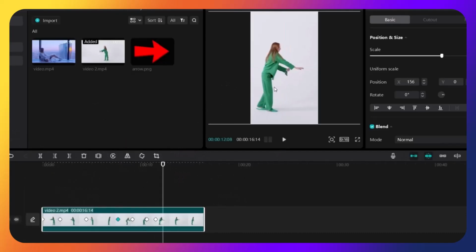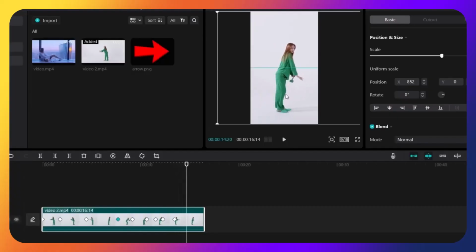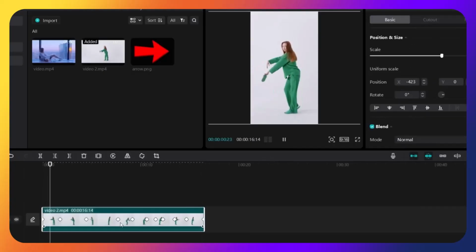So I play, pause, adjust, play, pause, adjust. Like this, you can see all these keyframes are coming out. Play, pause, adjust, like this. And now when I play the video, you can see that because of all these keyframes that we added, it's tracking her and it's always keeping her in the middle.